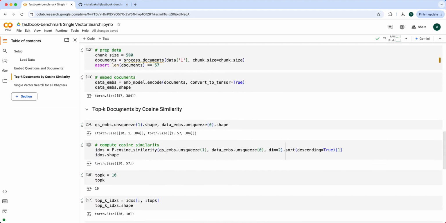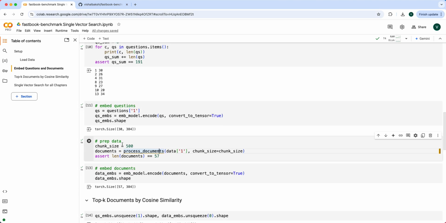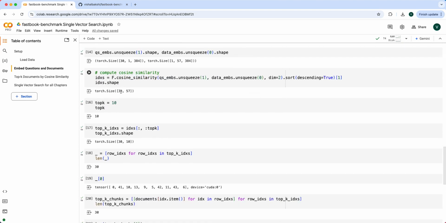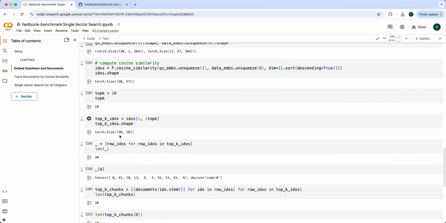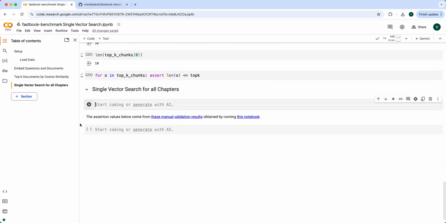And just to recap, we embedded our questions, we embedded our documents, we processed our documents in between, so we get the chunks. And then we used broadcasting to get the cosine similarity. And this gave me 30 times 57 cosine similarities between each query and document. I pulled out the 10 documents for each question, and then using list comprehension, I pulled out the strings that actually correspond to the document at each of those indexes that were the top cosine similarities. So I can wrap this all into a function and do this for all of my chapters. So I'm going to run this line again to get my questions.